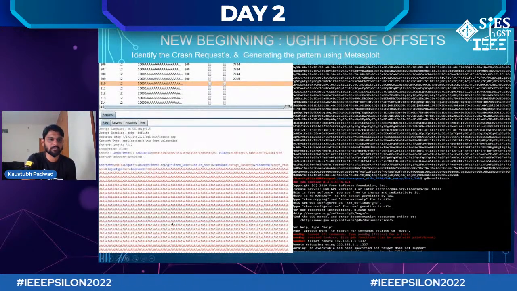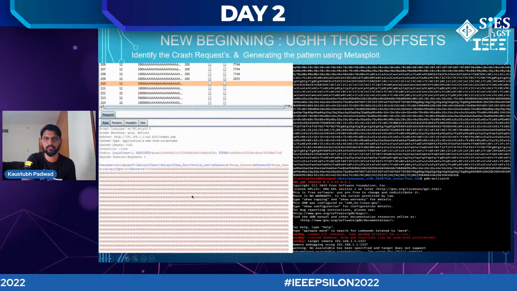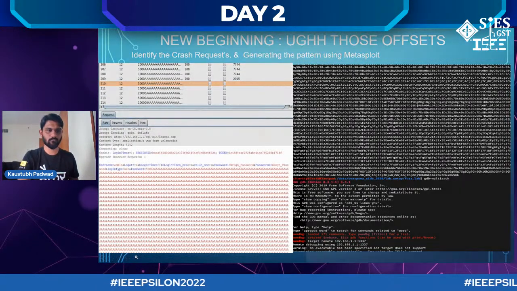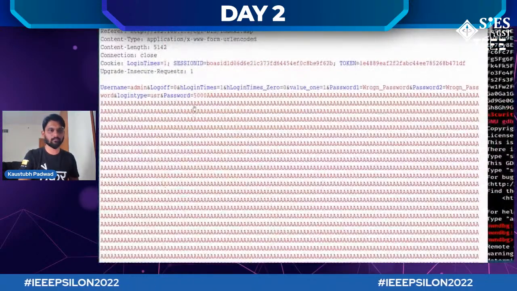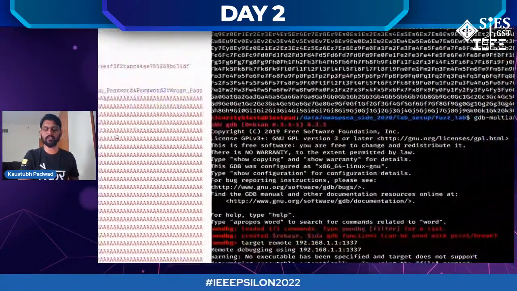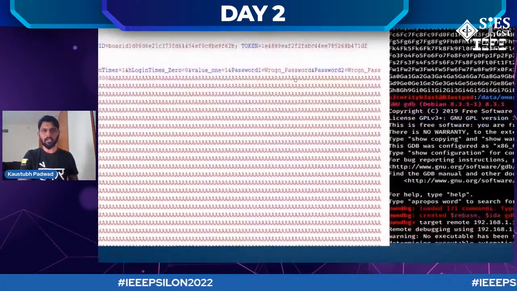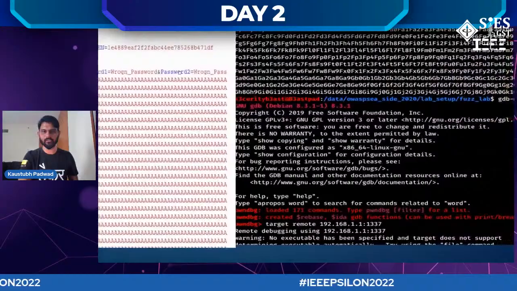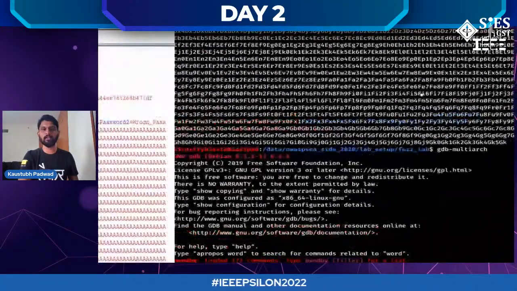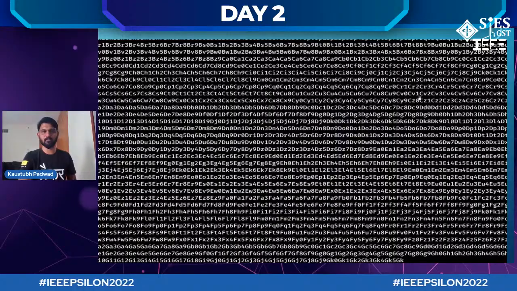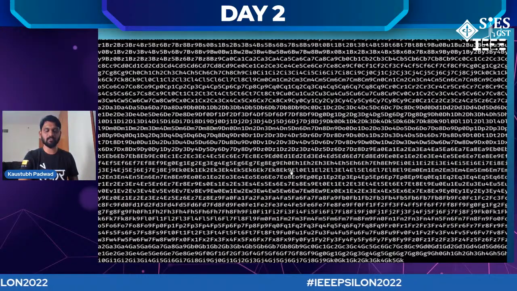So here it was a request. When you send 5000 A's in a password field, it is getting crashed. So now I want to know at which location it is getting the exact crash. Okay. So what I did, I generated a pattern of unique 5000 characters. Okay. And then I sent it.